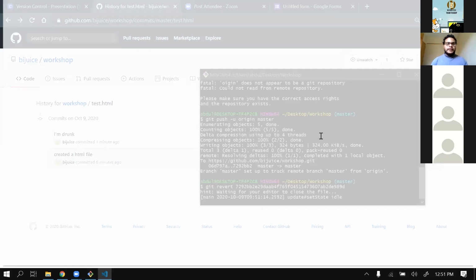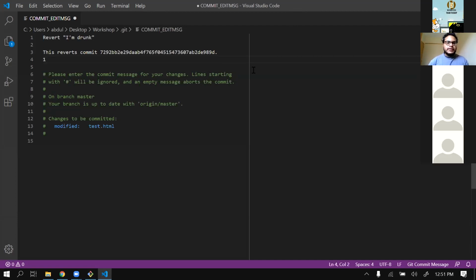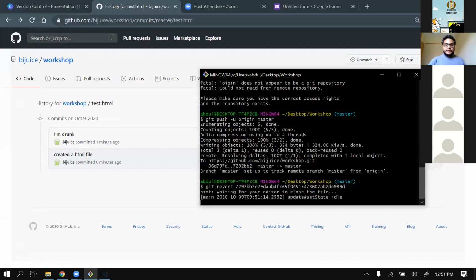We could have done -m to put a message automatically, but if you don't put the -m, it's going to open up your chosen code text editor, and it's going to ask you to leave a message. You can just write 1. You save it and it'll commit. Now it's made a commit.